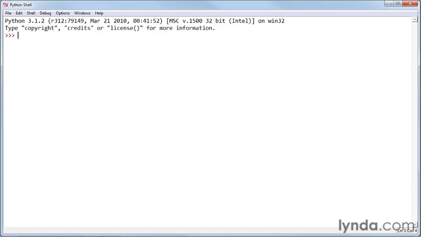Python also has a complete set of comparison operators. For example, if I say 5 is less than 6, I'll get true. If I say 6 is less than 5, I'll get false. Likewise, if I say 5 is less than or equal to 6, I get true. Or 5 is less than or equal to 5, I also get true.